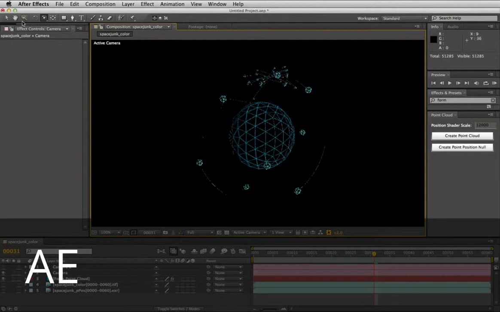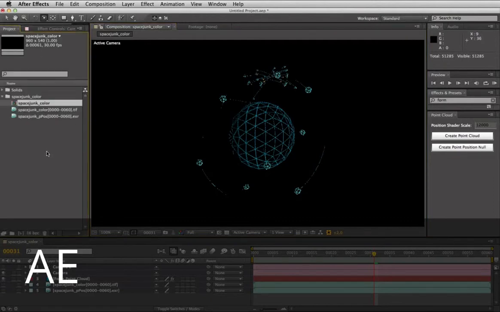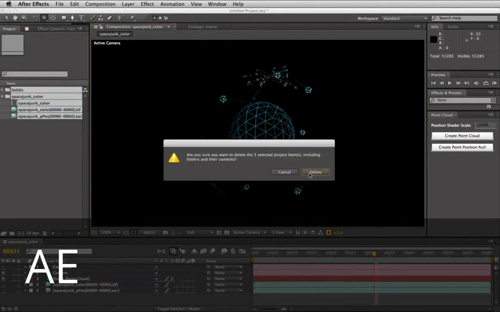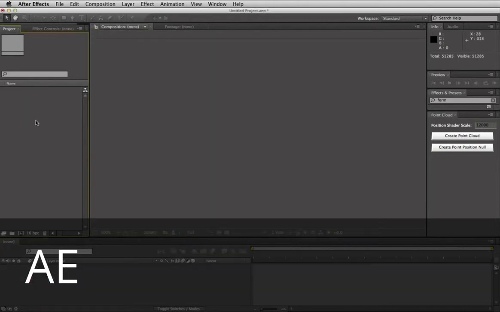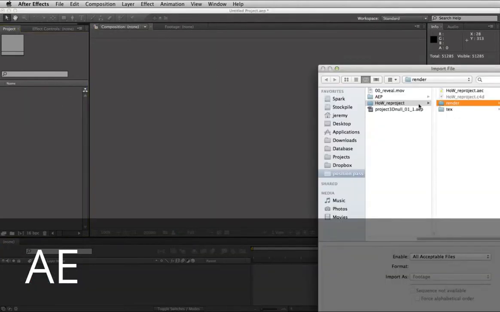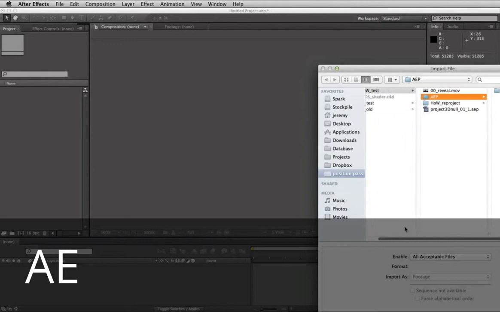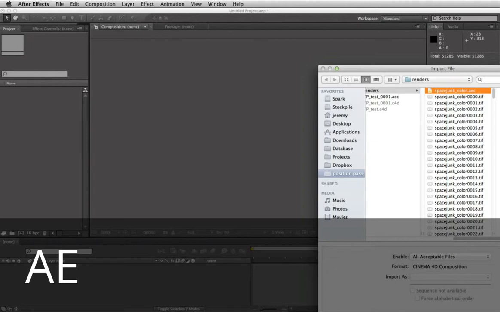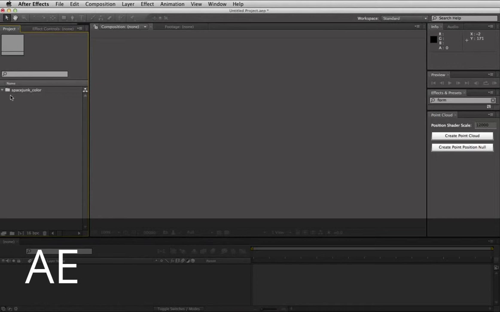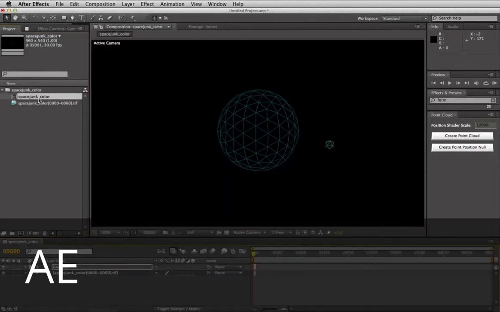I'm going to delete what I did here just so we can start from scratch and show you how to do this. So I'm going to start out by bringing in my AEC file, which I believe is this one, which will have my camera, and it should bring in my color pass as well. Yep, so there's my color pass and camera already in a comp. It's set to the full length of my project.